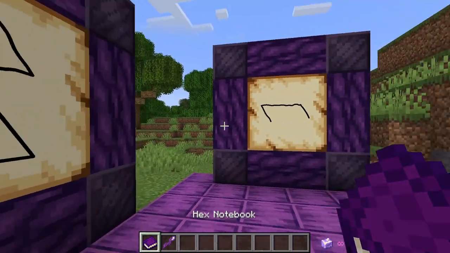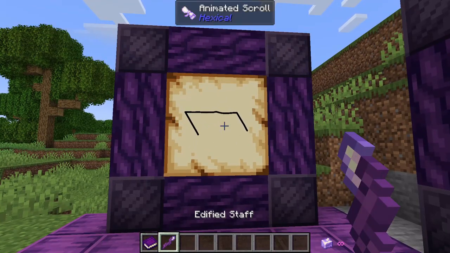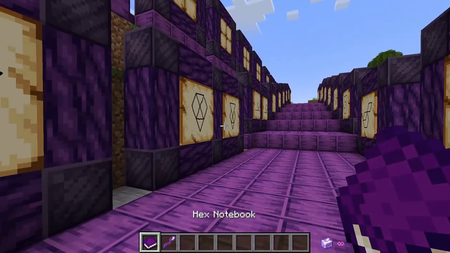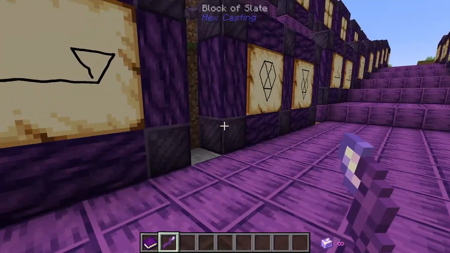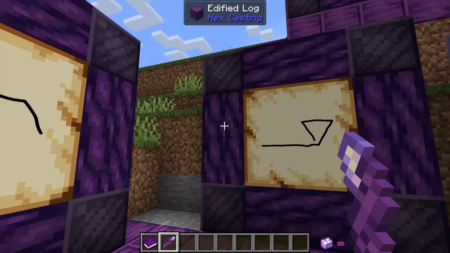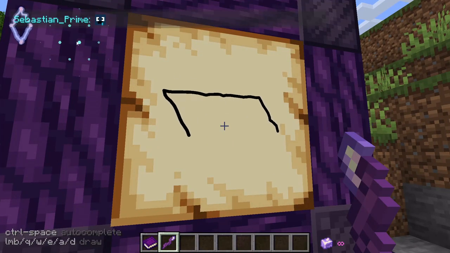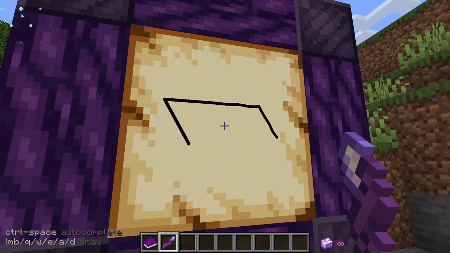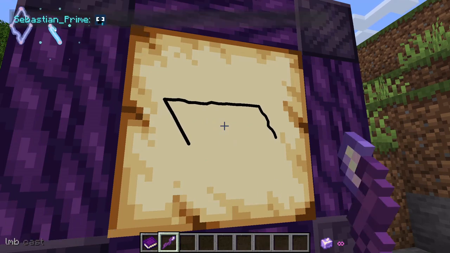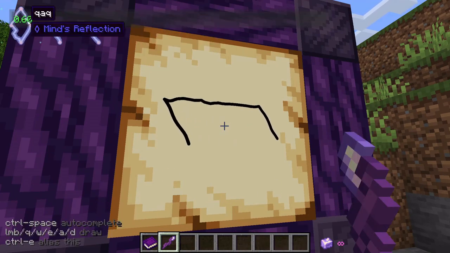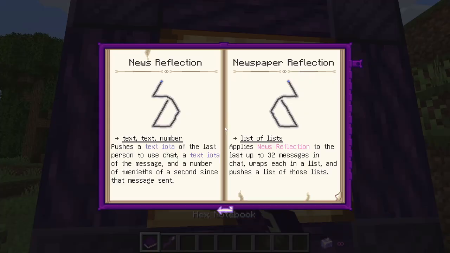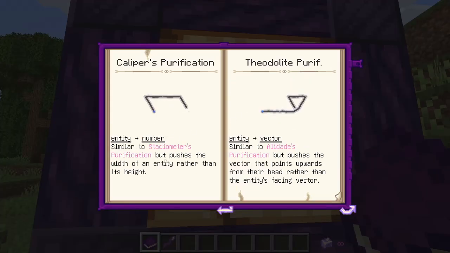Now let's get on to entities. And entities basically are similar to normal check stuff, but it gives you more options. So, you know, the pattern that gets the height of an entity, right? Yeah. So this one is one that basically gets the width of an entity. It gives you the width of an entity, so it's pretty cool. And it's just like the Entity Purification, but pushes the width rather than the height.